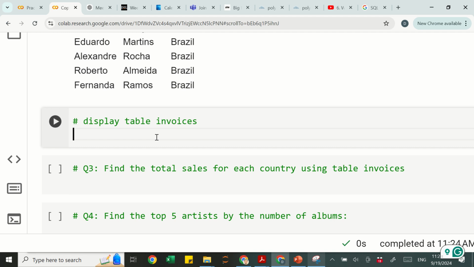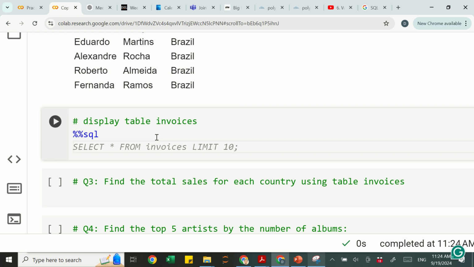Now we will move to our next question. We want to analyze a different table, invoices. So first, let's visualize that table. So let's do the percentage SQL, and we want to select everything.